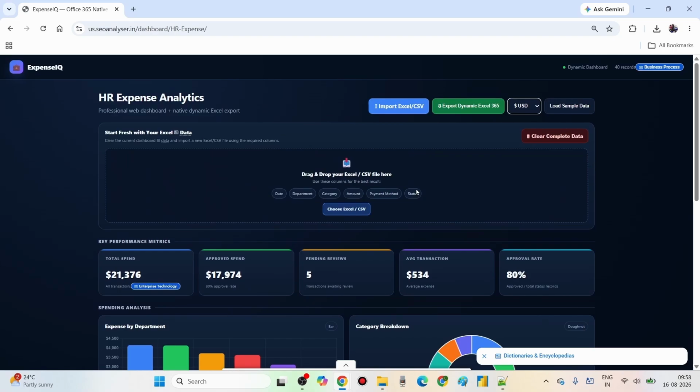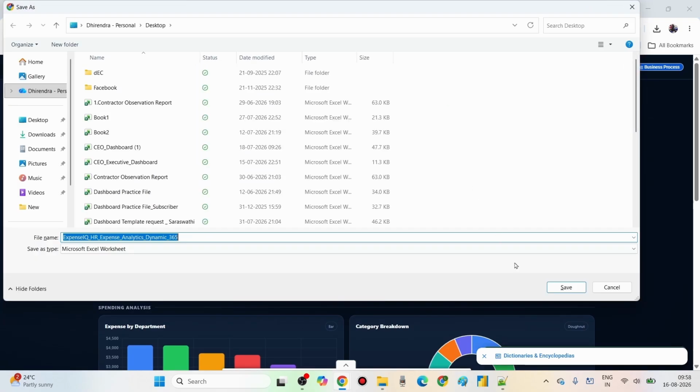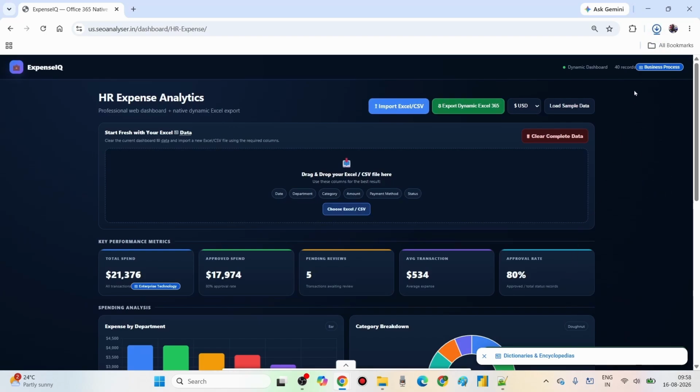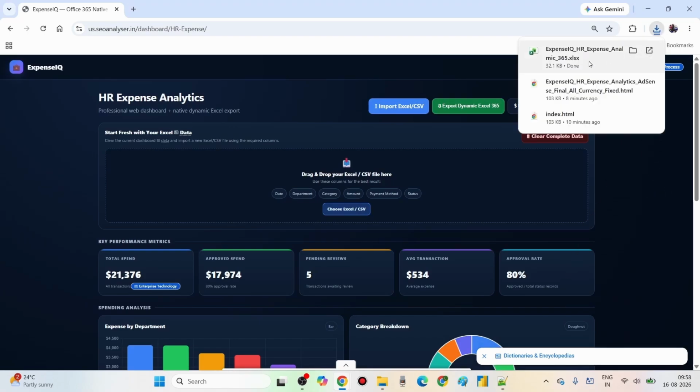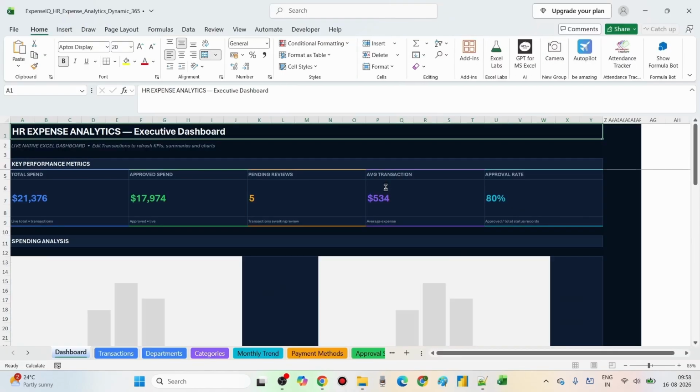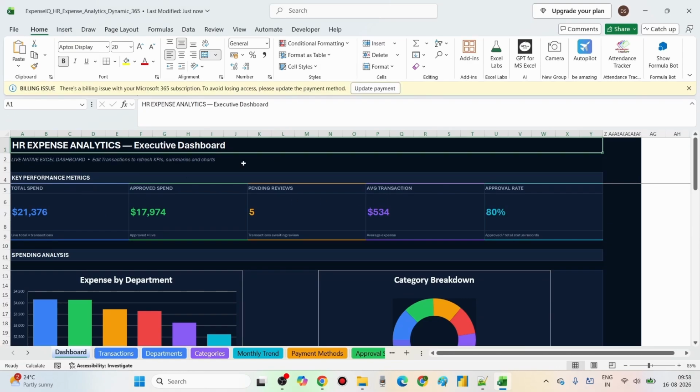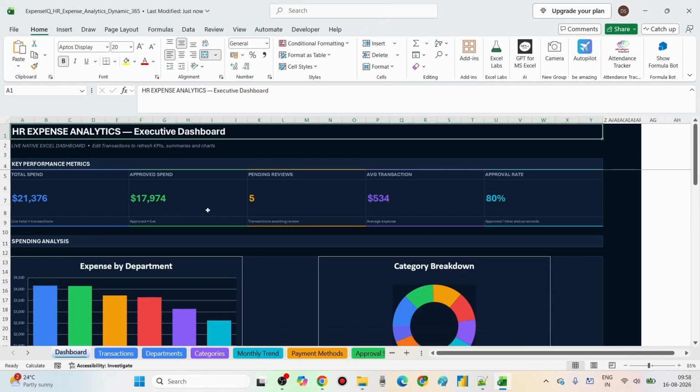You can export the entire dashboard directly into Excel. Let's open the exported workbook. And here we are. The same KPIs, the same charts, and the same reporting structure right inside Excel.